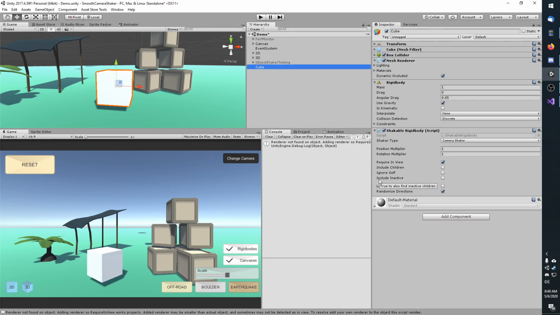Beyond that, you have include inactive. This will also only be available if include children is ticked. This will include inactive objects when searching for objects to shake. This is useful if you have objects you want to shake at a later point but are currently inactive in your scene. Next, you have localized shake.